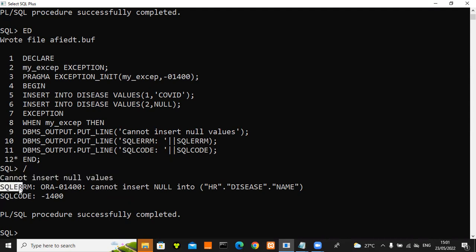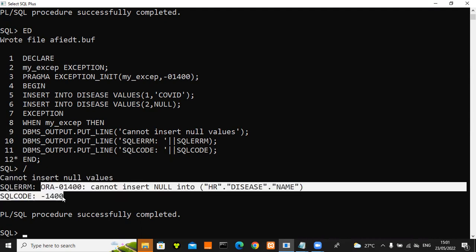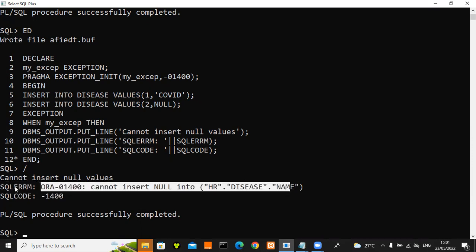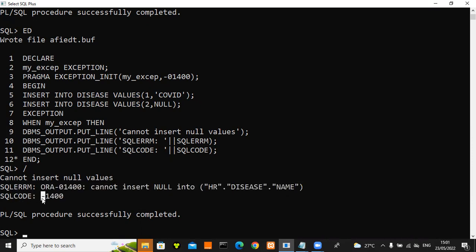The SQL error management. This one will automatically give you what is being written down by the system. The error 01400 cannot insert null values. And then of course the SQLCODE. This one is going to give you the code of the error, the code of the error. So those are the functions. So those are the two different functions that need to be taken care of.